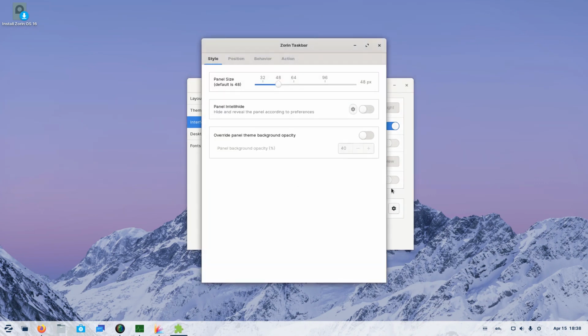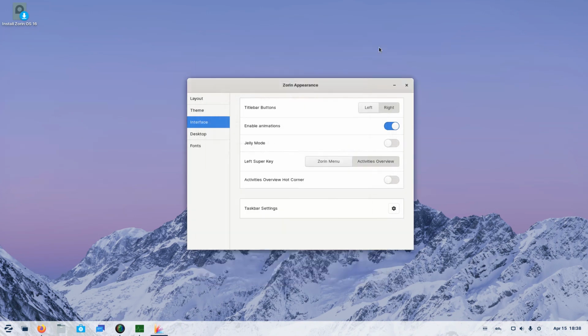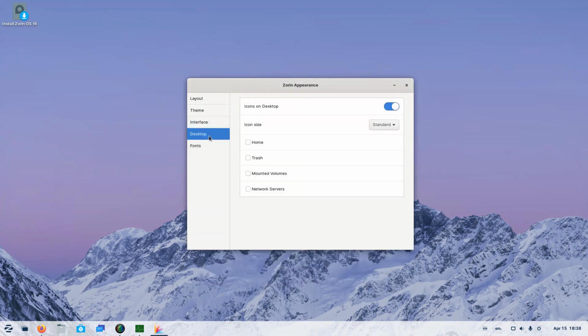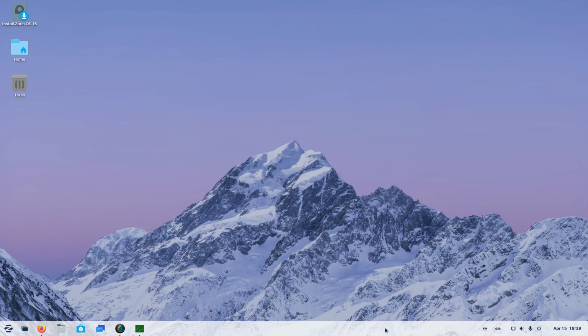Taskbar settings: style, position, behavior, and action. Super user friendly. Wonderful. Icons on the desktop. If I was to install this, I would probably do home and trash and nothing else. So I'll leave that the way it is. Icon size, you can go large. Okay, if you have a big screen TV, or standard. Nice. And some fonts. Again, super user friendly.